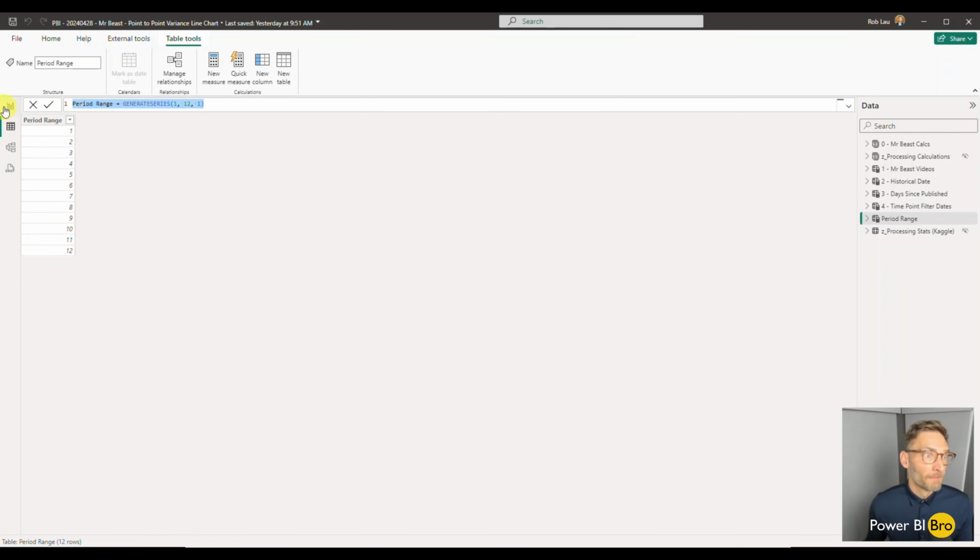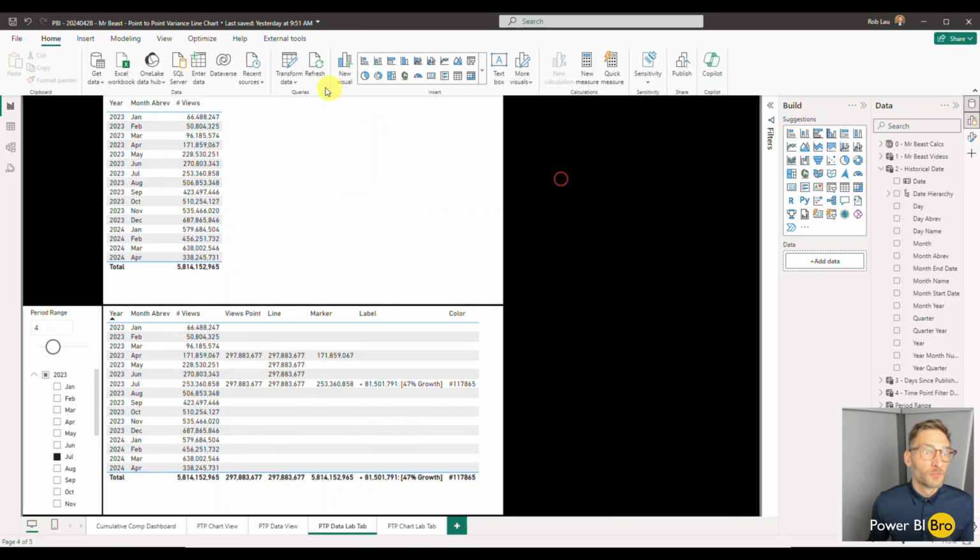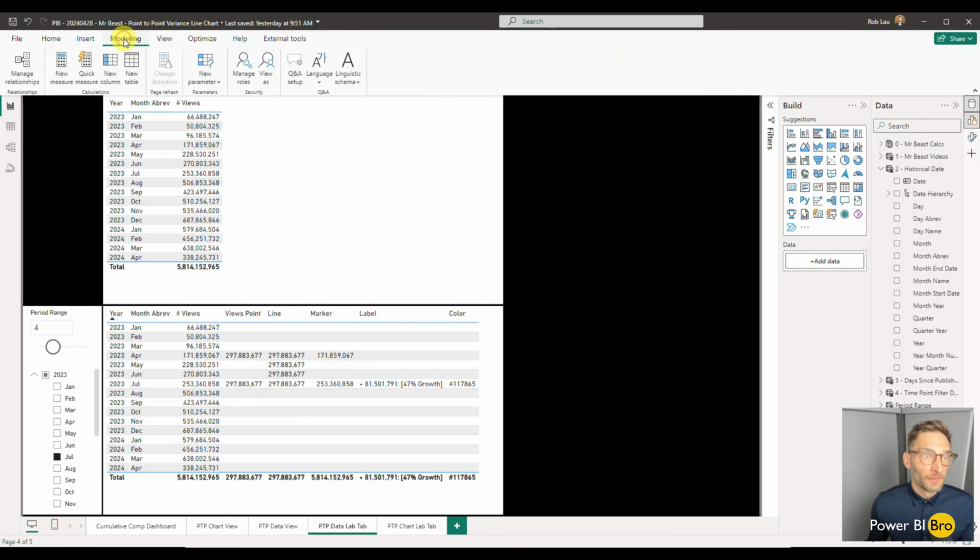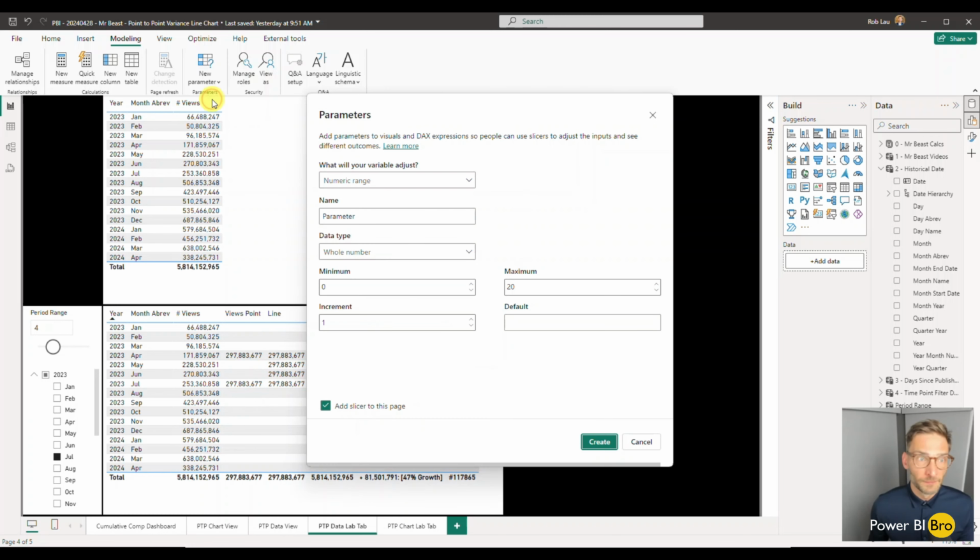Very simple. So what we're going to do is go to modeling, new parameter, and we want a numeric range. In this case, we're going to be analyzing it by months. Maybe in yours, you want to do days, or years. You can do whatever you want, but this is where you pick the interval. So I'm going to have a numeric range. I'll call this, we'll call it 4, we'll go 5, and time point filter.